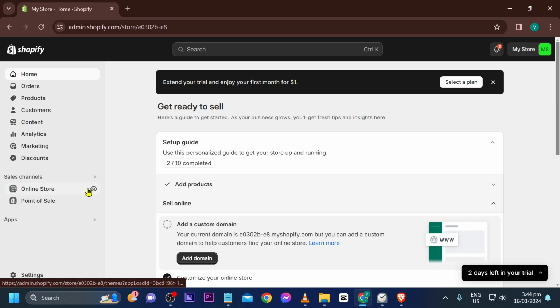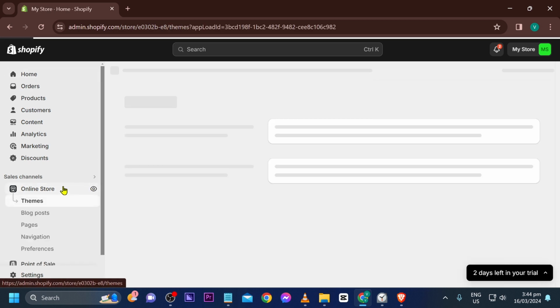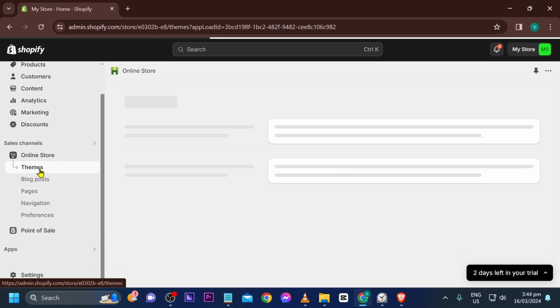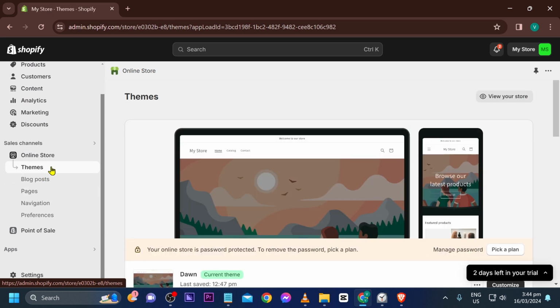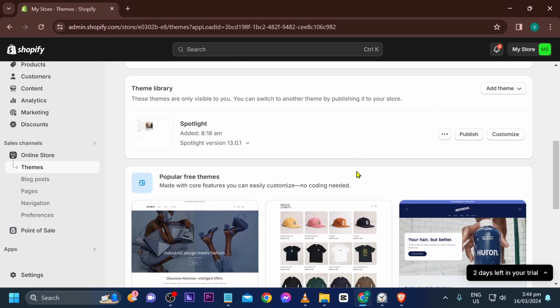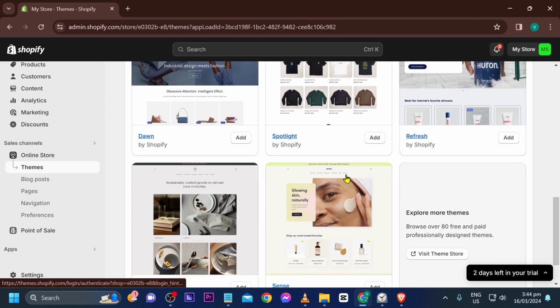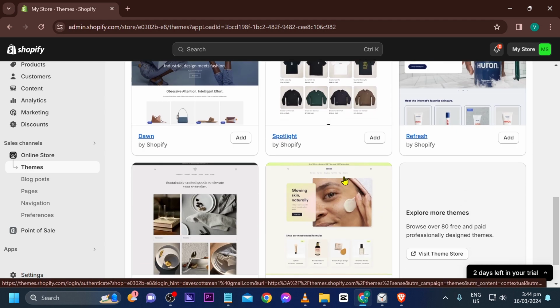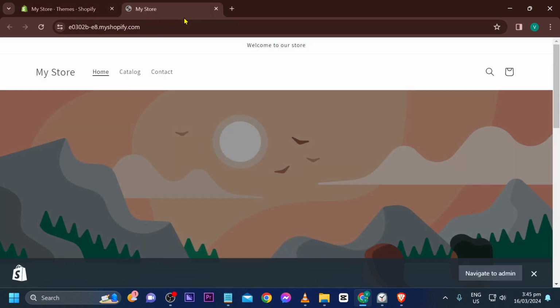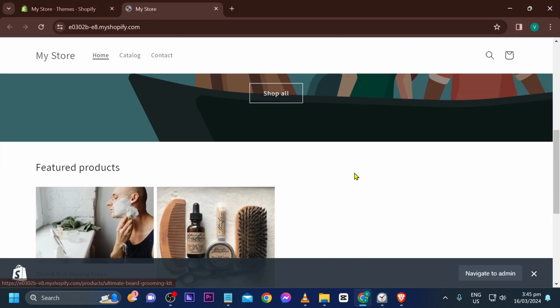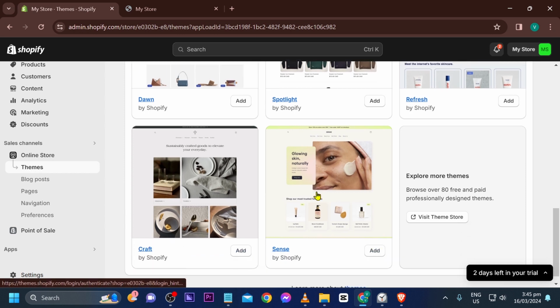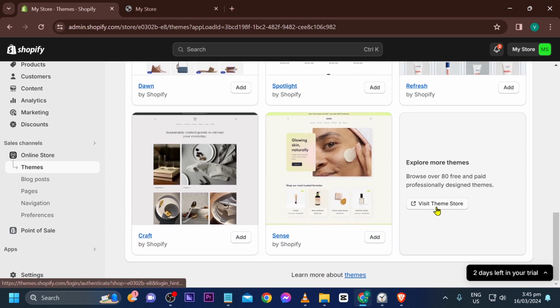So first things first, I'm going to see our online store, and then you should see here the themes. Here in the themes section, we're going to make some changes. Number 1, of course, is a theme. We're going to add a theme. Instead of this very boring default theme that we got here, we're going to change this one. So scroll down and you should see an option here that says visit theme store. So I'm going to click this.